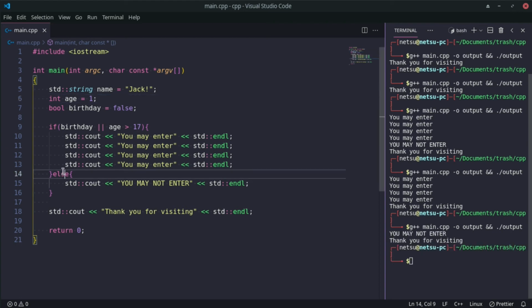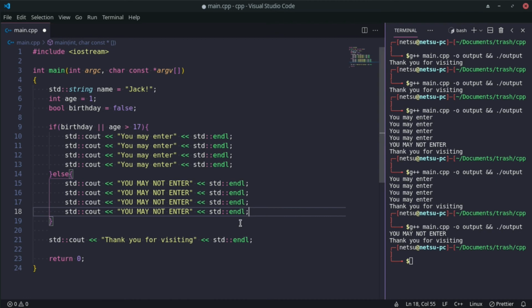And that's the nice thing about else. It allows you to give a different statement. If this statement didn't execute, then execute this statement. And yet again, you can have as many things in here as you want.